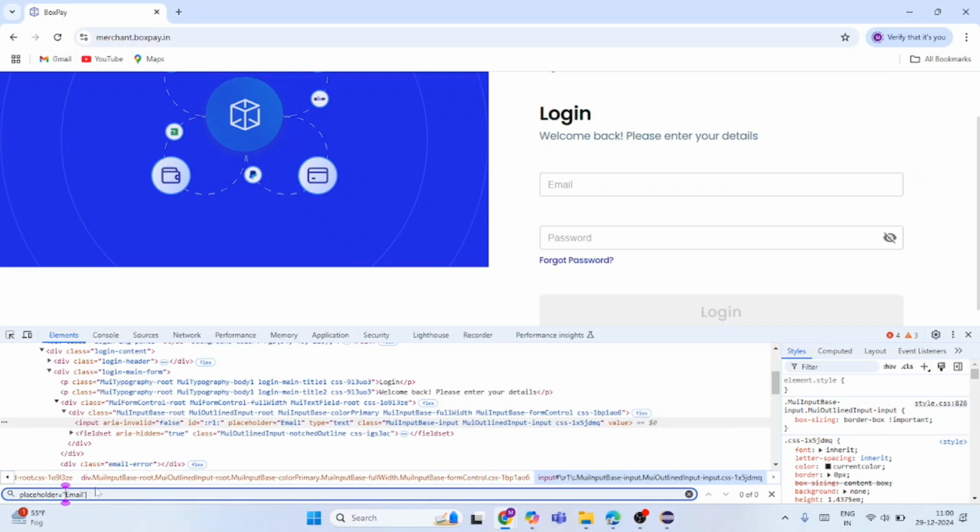For dynamic elements, there are different ways by which we can locate them. So let me write the XPath for this, and you can see now this is highlighting. This is the XPath for locating this element. Let me copy it.